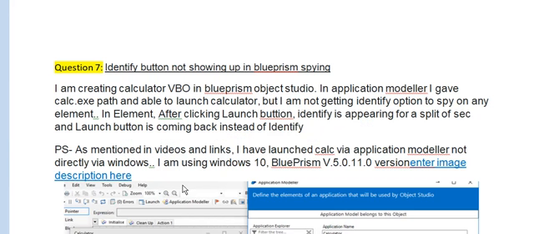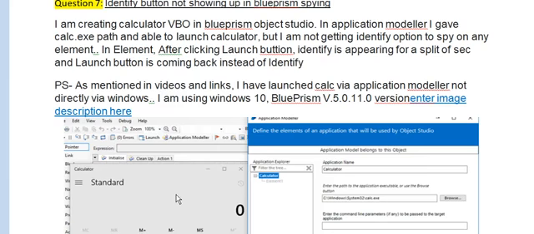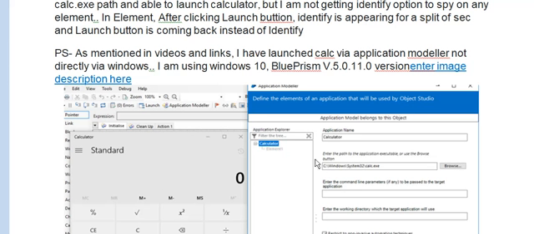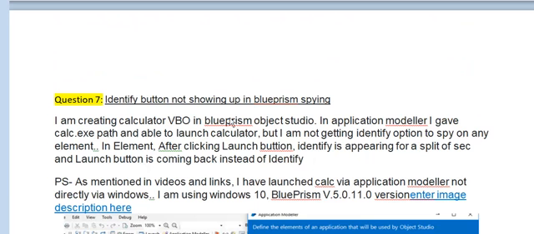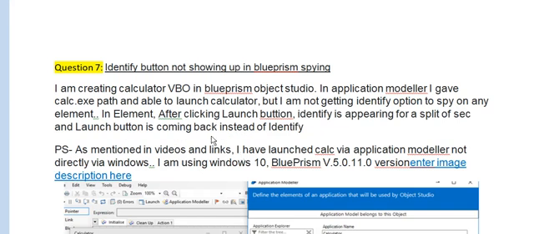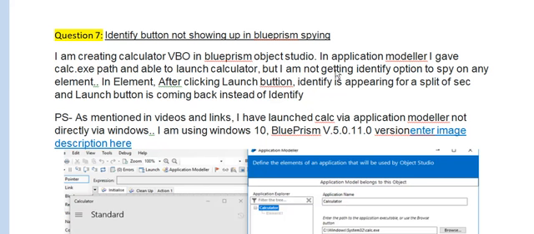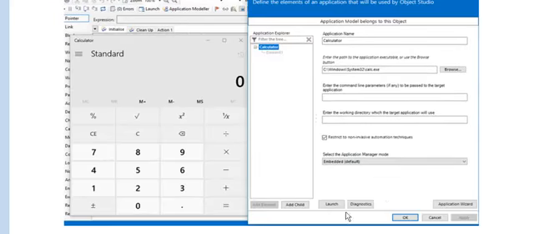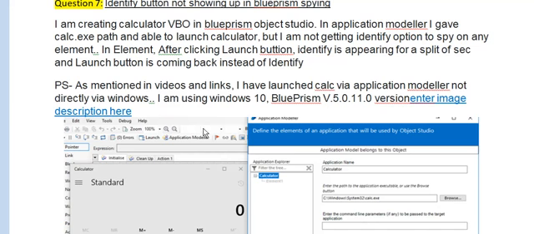The next question: the Identify button is not showing when spying in Blue Prism. When spying, the Identify button is not available. See, spying in a calculator in Windows 10. I am creating a calculator in Blue Prism Object Studio. In Application Modeller, I give the calc.exe path and am able to launch the calculator, but I am not getting the Identify option to spy on any element. After clicking the Launch button, the Identify button has to come, but it's not coming.